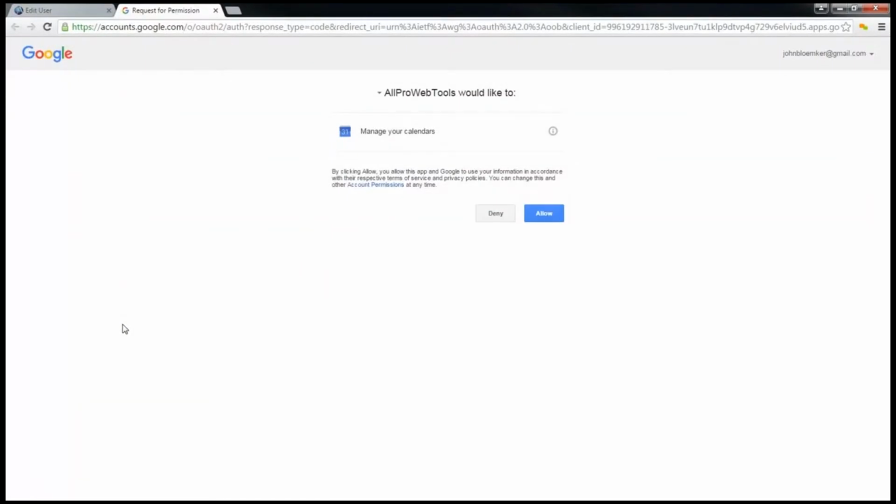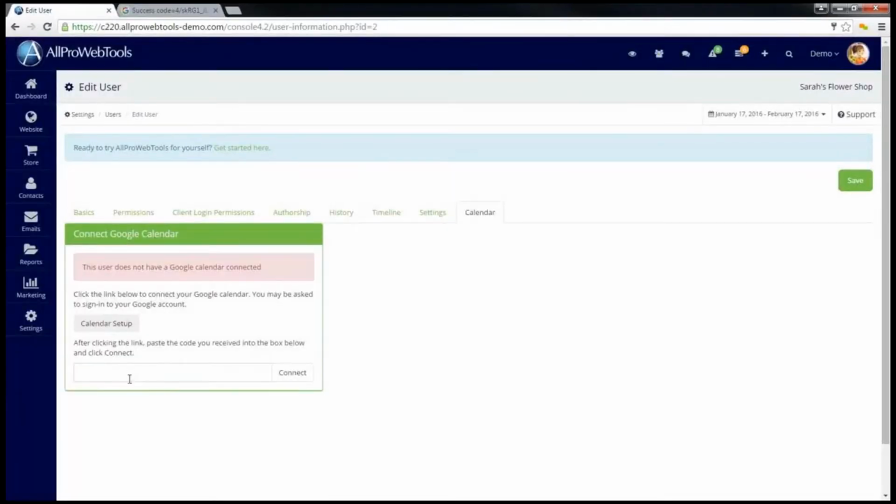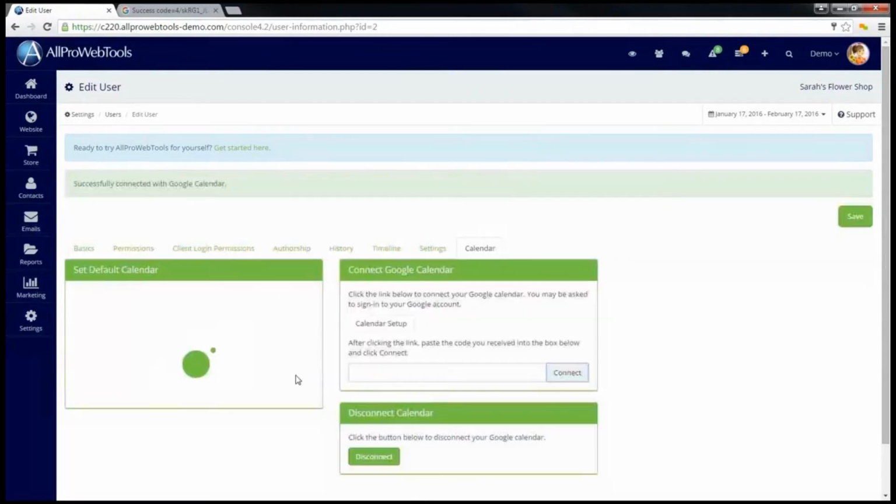If you are not already logged into your Google account, it will ask you to log in. Otherwise, make sure you're logged into the correct account. Once you click Allow to let AllProWebTools manage your Google Calendars, it will give you a code. Copy this code, go back to your console, paste the code in the box below the Calendar Setup button, and click Connect.